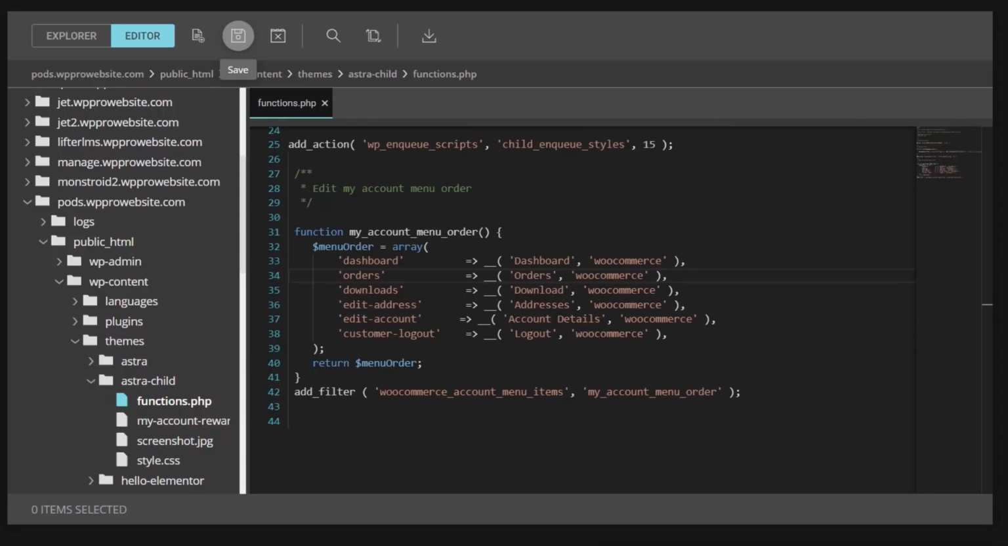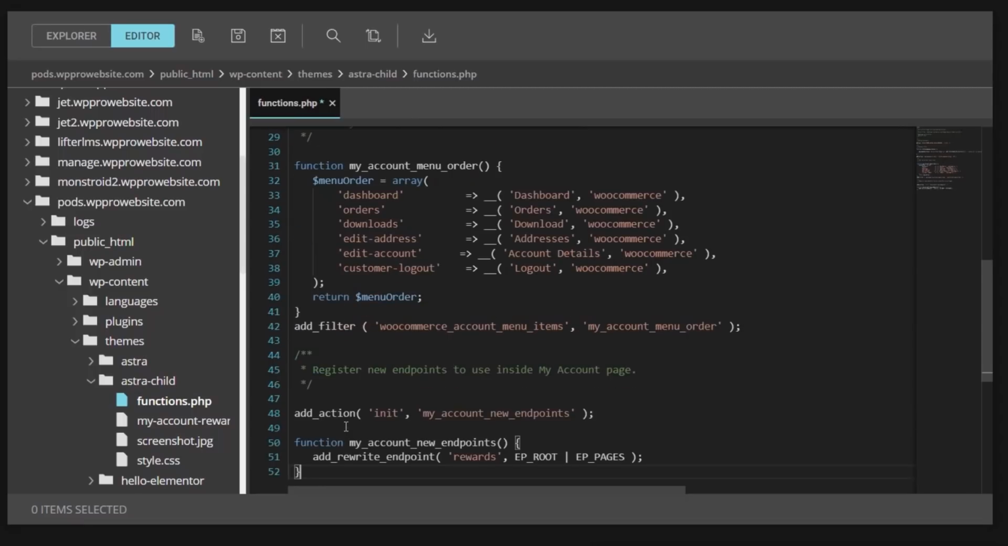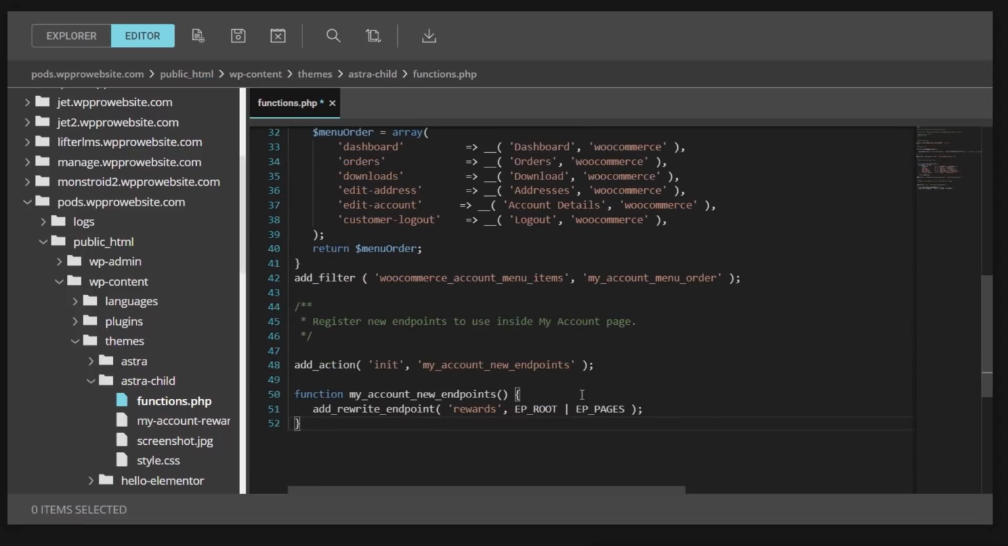Now the endpoint is just basically the page that you're going to go to that actually contains the data for, in this example, the rewards page. So first thing we need to do is copy this little block of code in underneath the functions for our menu. So we're going to drop that inside there. Let me just quickly go through what's happening.